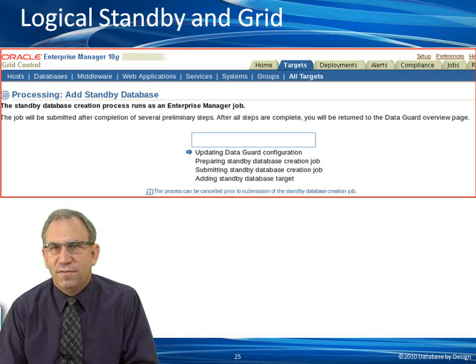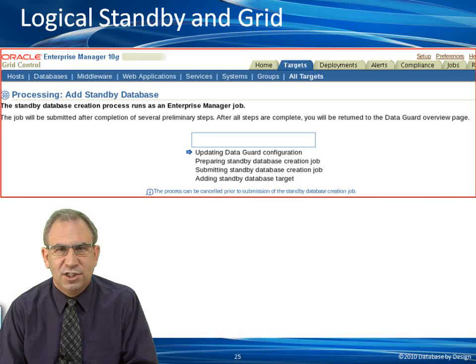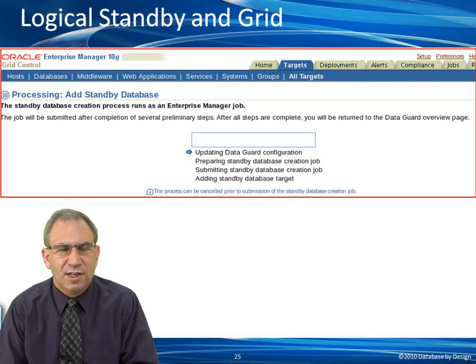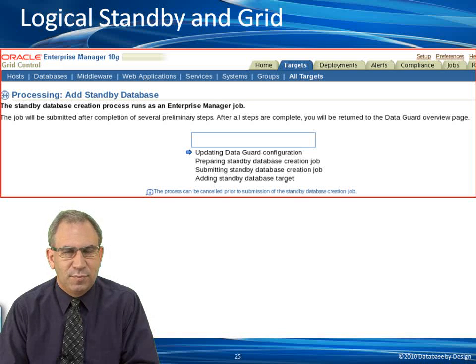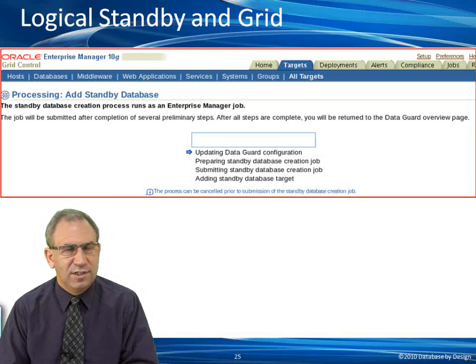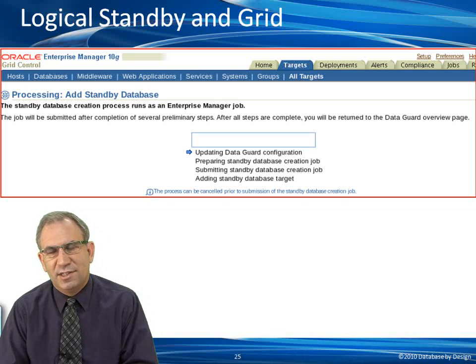Okay, you hit finish, and lo and behold, we're creating a little job that's going to do the exact same thing for you. It's going to update the Data Guard configuration. It's going to prepare a standby database creation job. It's going to submit the job, and we're going to add that standby database target. So at the end of the day, we're going to see that we have a brand new logical standby database on our system. So going through the wizard, really walking through the wizard, is about a 15-minute process tops.